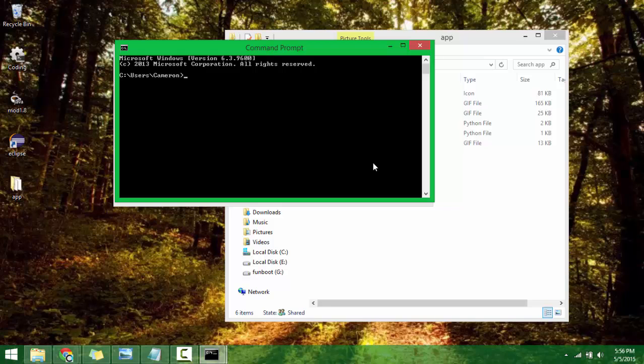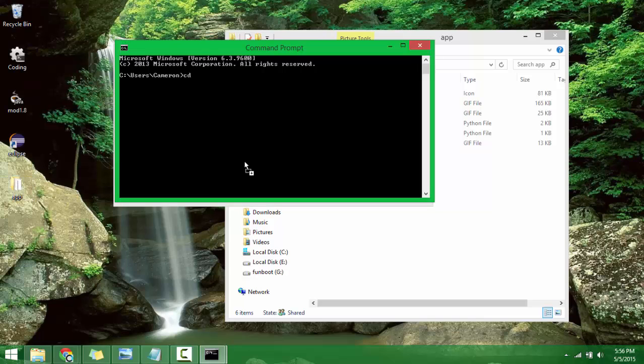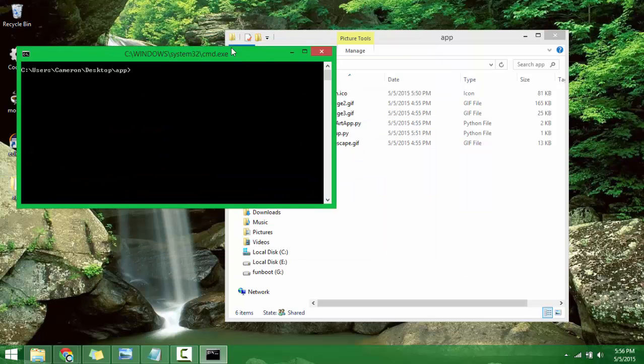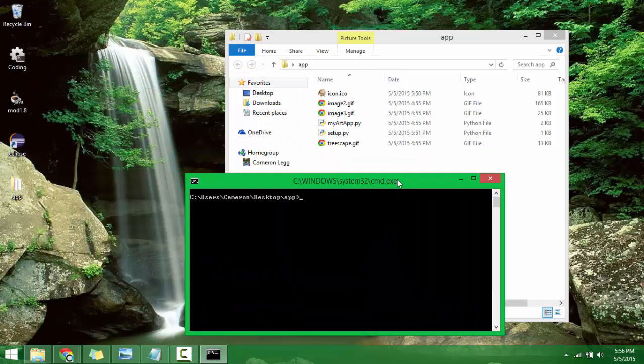And you're going to type in CD space and then drag that in there and then hit enter. It'll do the same exact thing. Okay? Now what you're going to do is type PUI and then setup.py and then build. Okay?